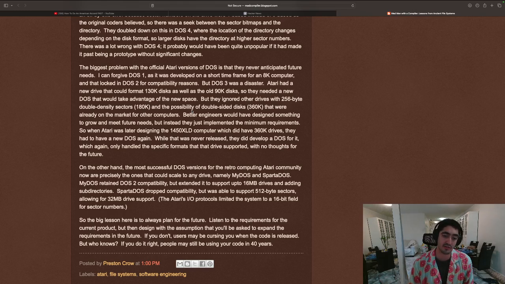On the other hand, the most successful DOS versions for the retro computing Atari community now are precisely the ones that could scale to any drive, namely MyDOS and SpartaDOS. MyDOS retained DOS 2 compatibility but extended it to support drives up to 16 megabytes and added subdirectories. SpartaDOS dropped compatibility but was able to support 512-byte sectors, allowing for 32 megabyte drive support. The Atari's I/O protocols limited the system to a 16-bit field for sector numbers.